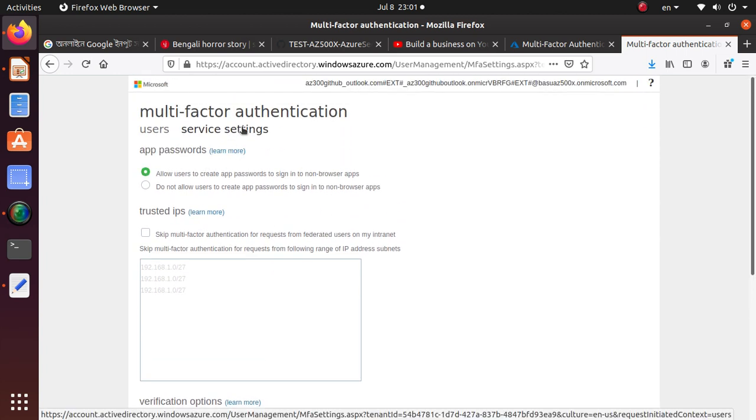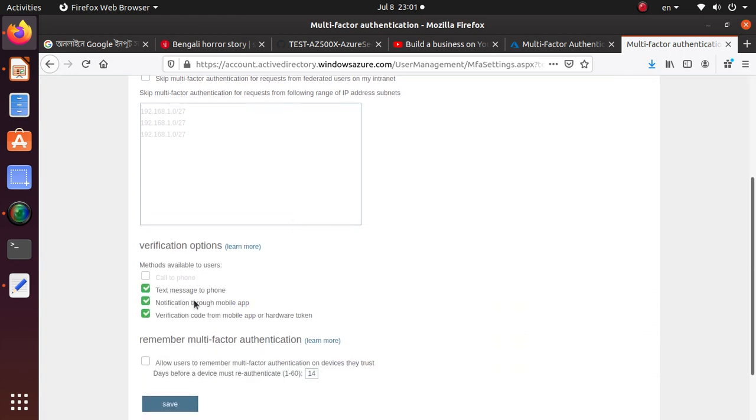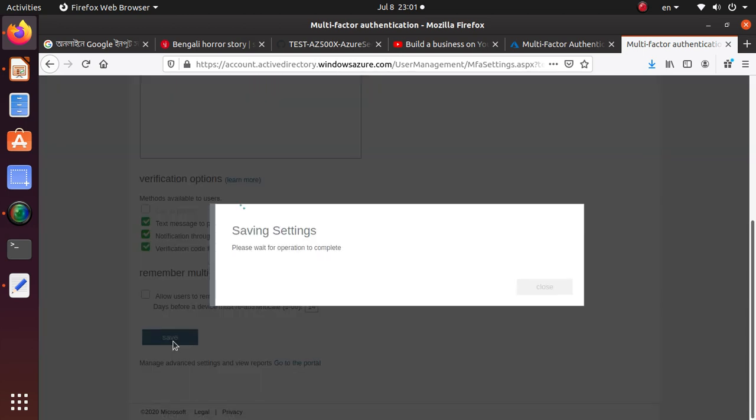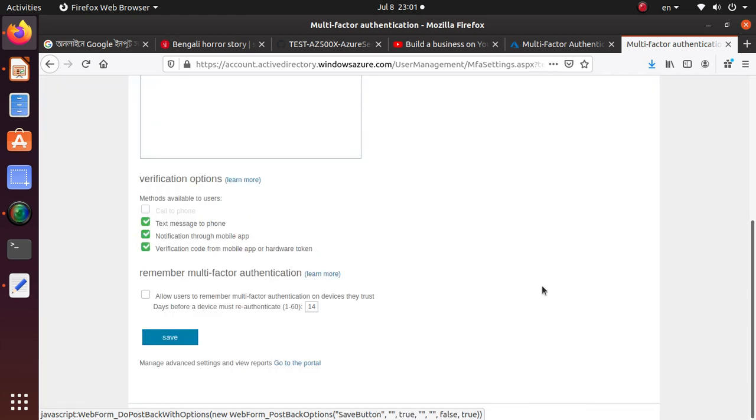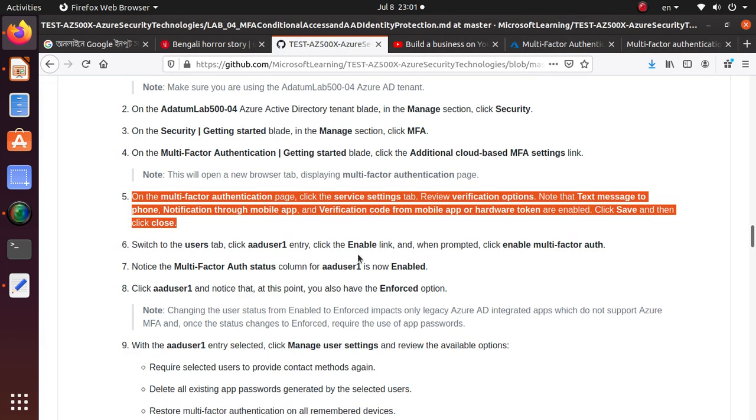This is the default tab, it looks like where you are in. All three are enabled by default. Call to phone, for some reason Microsoft is probably not supporting anymore, it's grayed out, and you just say save. As soon as that's done, the admin user account that I'm using will have to use multi-factor authentication as well when I try to log in next time, or any users, right? So let's go back and switch to the users tab.